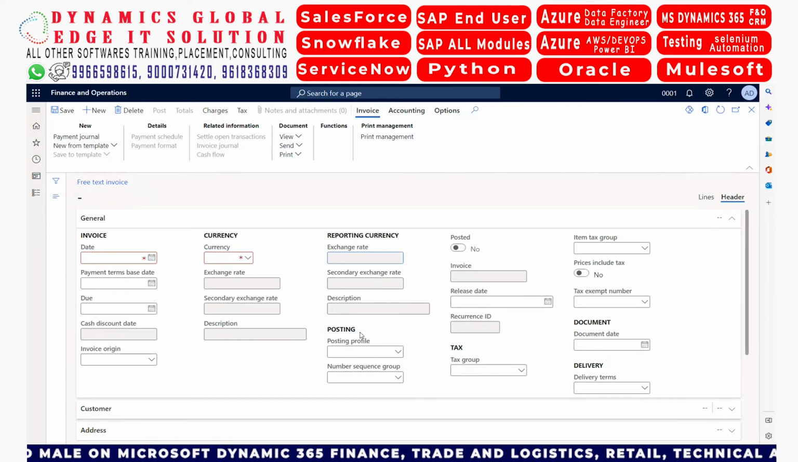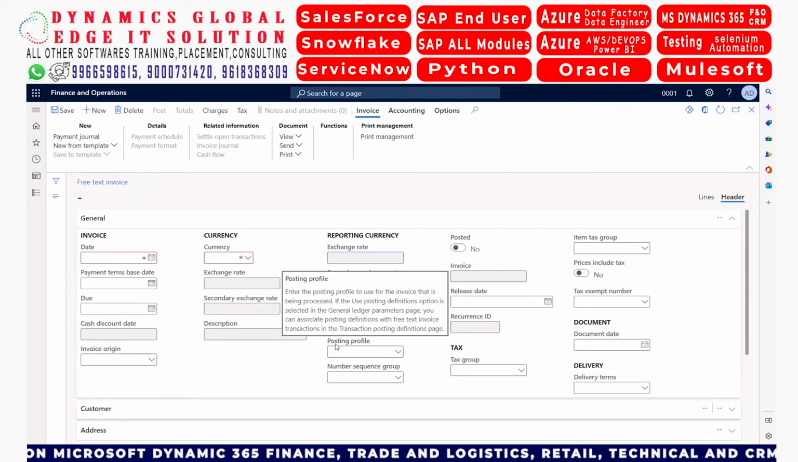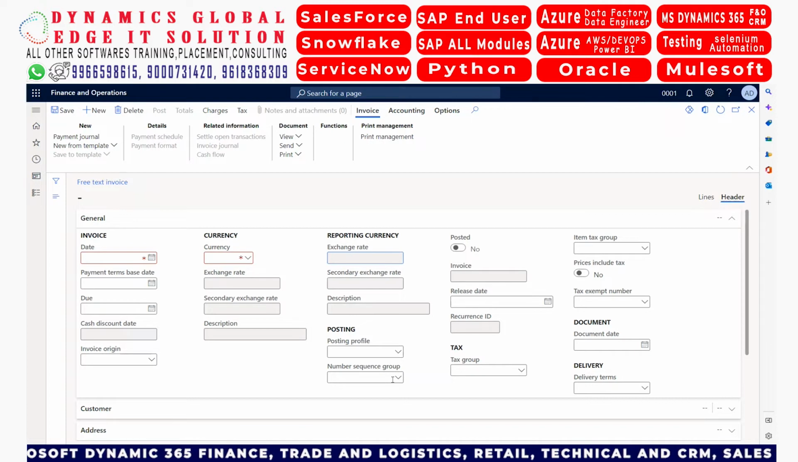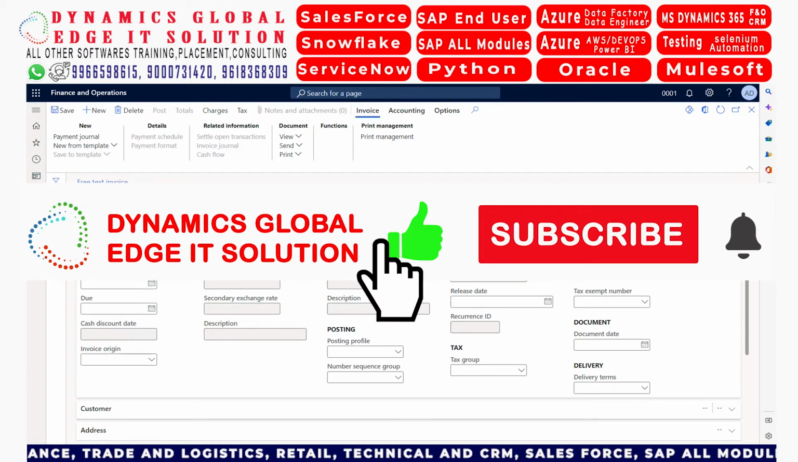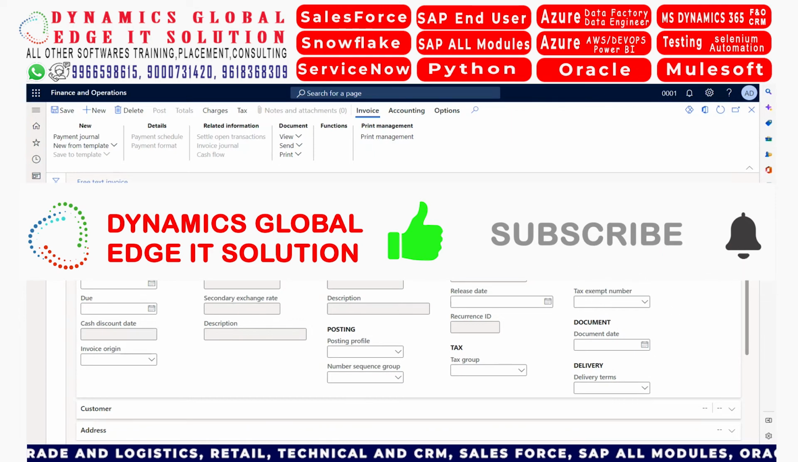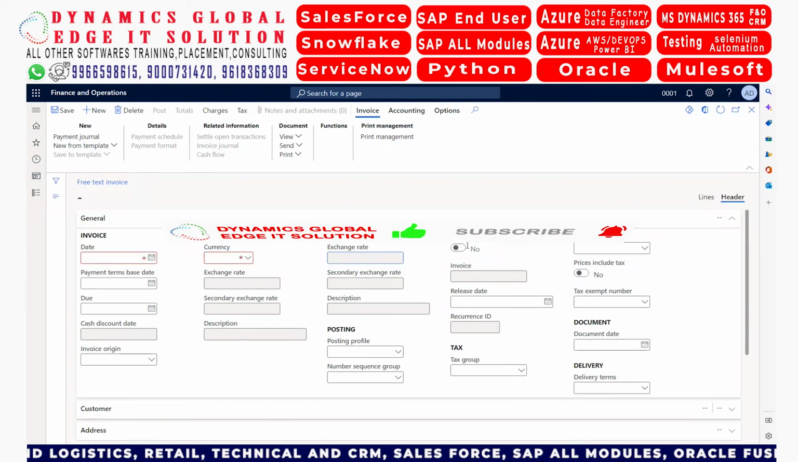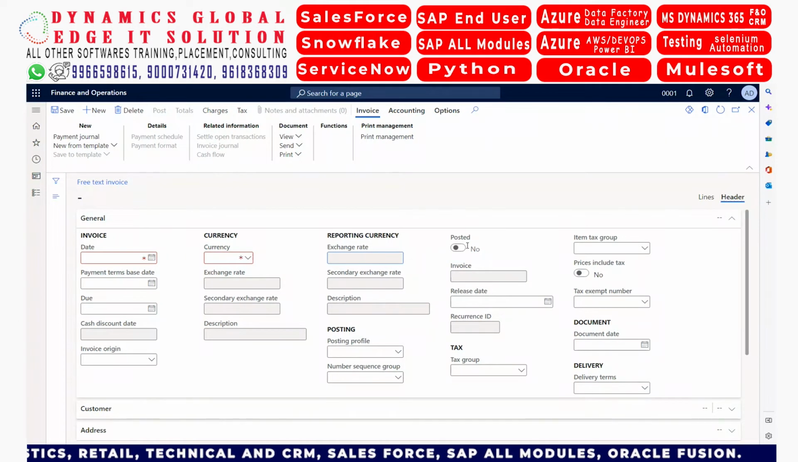If you select the customer, you can create and update here what posting profile you are going to select, and what number sequence you would like to maintain for this particular customer. And here the status will tell you whether the transaction is posted or not, and if it is posted, what the invoice number is. If you want to release this transaction on a particular date, you can select that. And here, if you select the customer and tax is applicable, it will get updated automatically, along with the item sales tax. Price included tax or excluded tax, you can select yes or no. And if this customer is exempt from tax, you can select no tax as well.